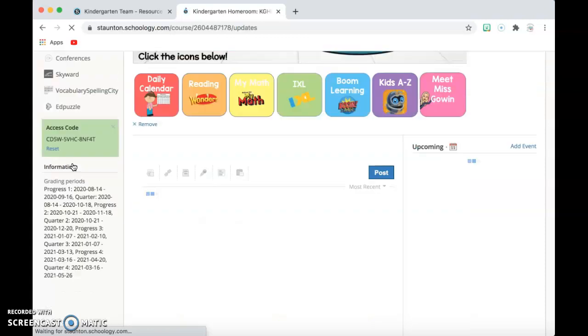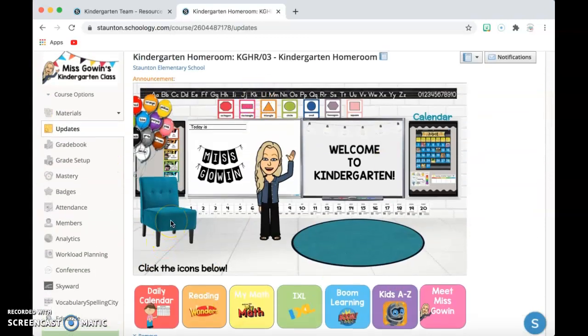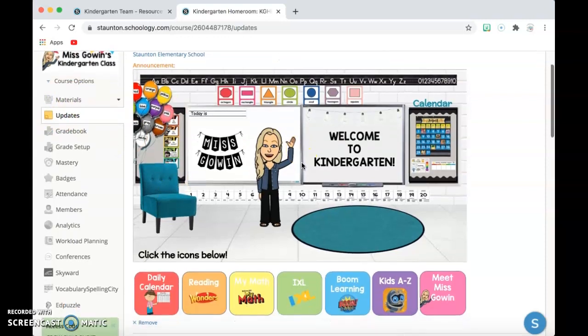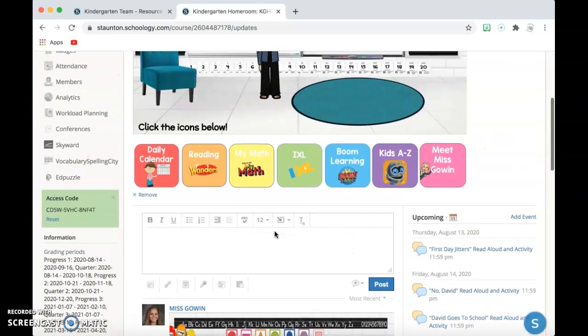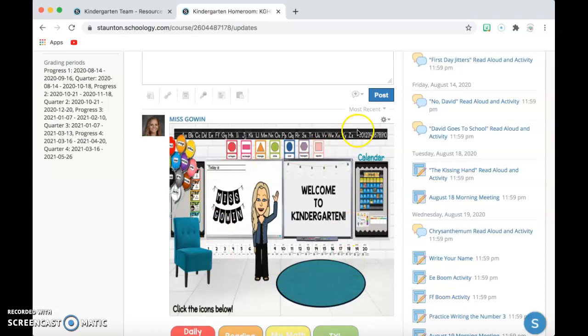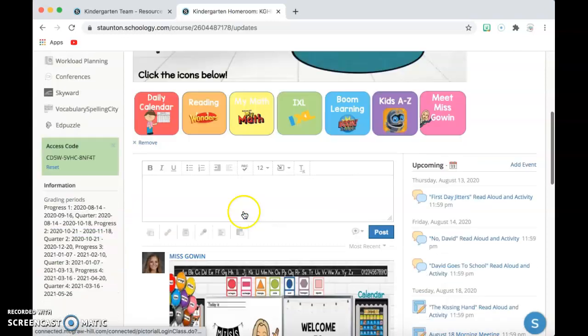The next thing I want to show you is updates. Updates and materials are different. Even though this Bitmoji Classroom and your buttons show up on updates and materials, your assignments are not going to show up just on updates. So do not mess with your Bitmoji Classroom. Don't click the gear on that or anything, because we want to make sure it stays here. Just leave that alone.